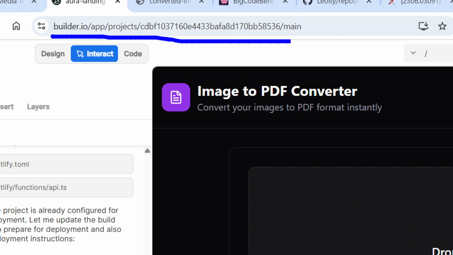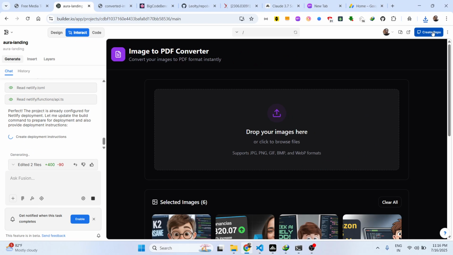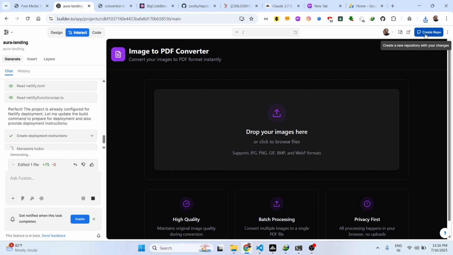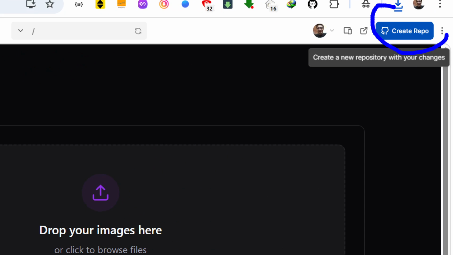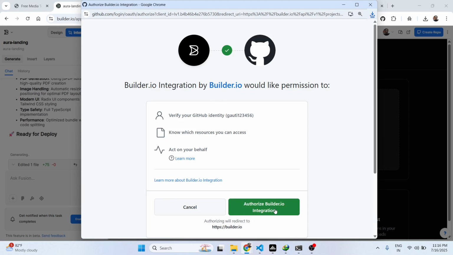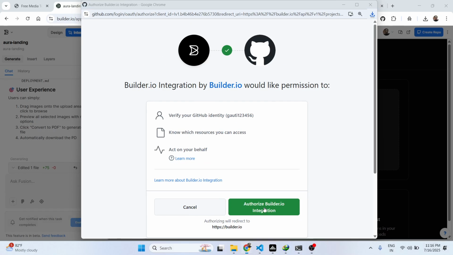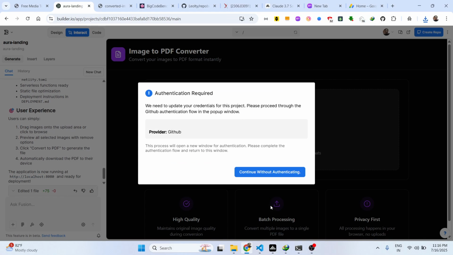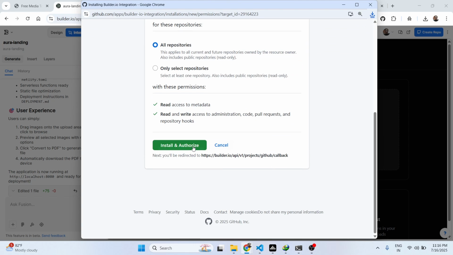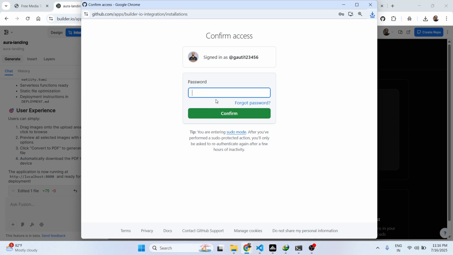Definitely try this, and apart from that it also gives you this option right here to create a new repository with your changes. So if you click that, you just need to click connect your GitHub account here. Once you click this, it will ask you for this authorization. Simply click, and here right away you can create a GitHub repo out of this code here. So this is really, it will save you a lot of time here.